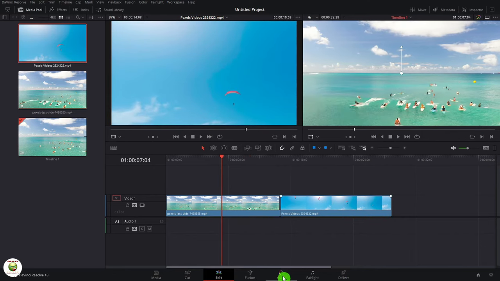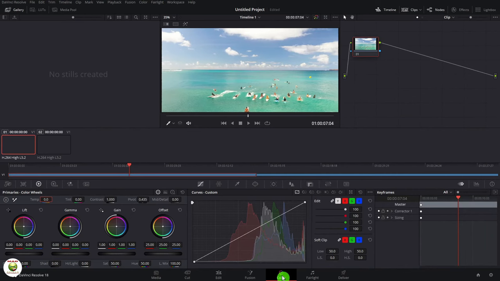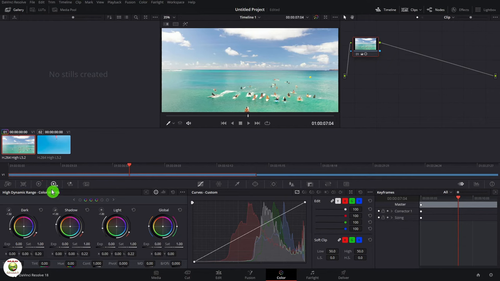So we'll go over here to color and click on color. And the first thing when it comes to basic changes and you're looking at contrast, you can change that here, make it darker or lighter. And this gives you an idea of lift, gamma, gain, and offset. But if you go over here, right next to the color wheel, you're going to see the HDR gray. Click on that instead and you'll see dark, shadow or medium, the mid-tones, light and global. So that's the best one to go off of.